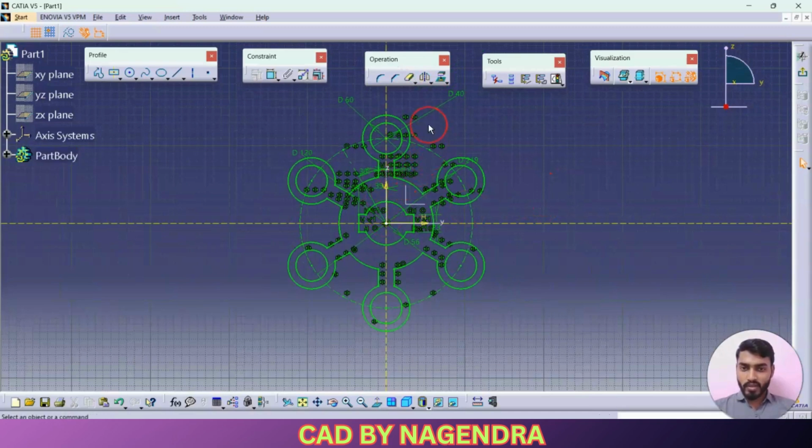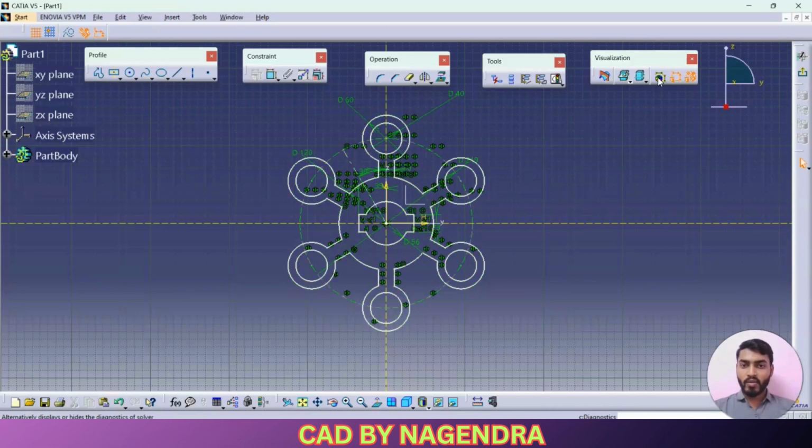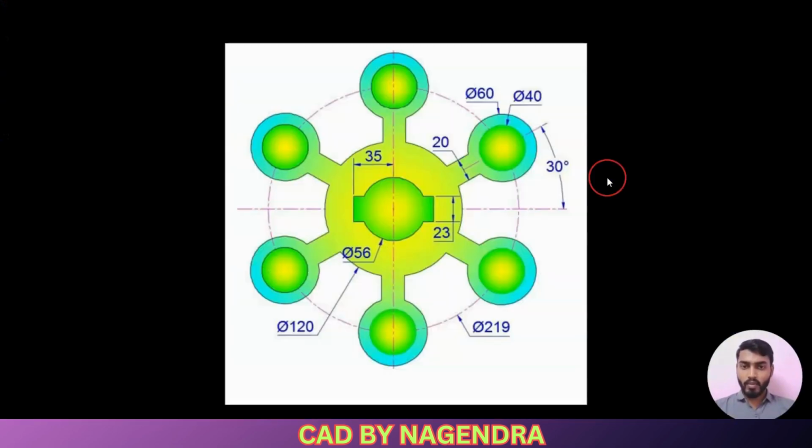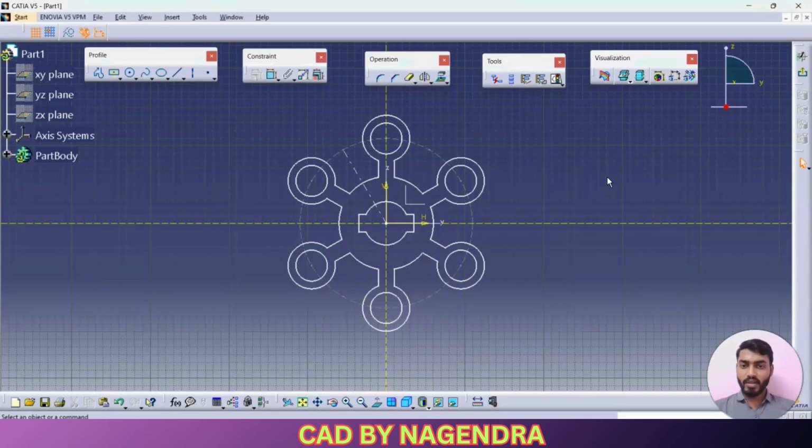Now as you can see here, these symbols are related to the mirror option. If you want to turn off all the options at a time, in the visualization toolbar the first one is diagnostics. It gives color coding, showing whether our sketch is in green, white or purple color. Next we have dimensional constraints. If I turn this off, all dimensions will get hidden. Next we have geometrical constraints. All relations will be hidden here. Now as you can see the proper shape of this particular sketch like this.